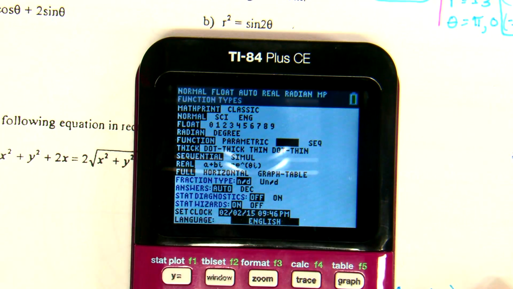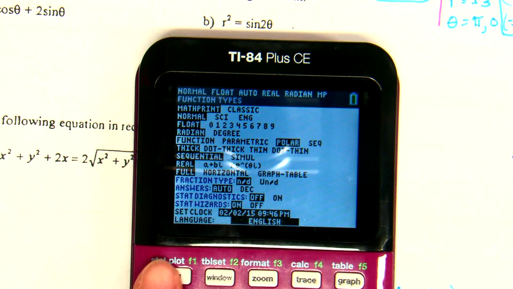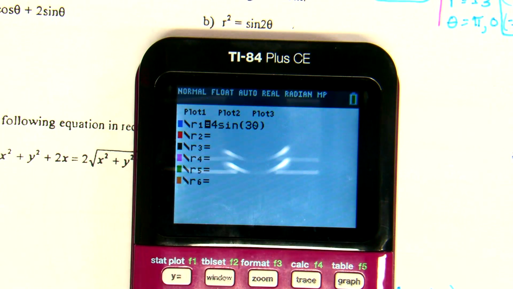And note, you're going to have to change it back to function when you want to graph anything else, right? Look what happens when I hit the y equals button now. They no longer say y equals, do they? They say R1 through R6. Now, I still have my equation typed in from this morning. So go ahead and type in 4 sine 3 theta. Now, how do you get the theta? The same way you normally get an x. Hit your x button, that's your variable button. Now that we're in polar form, it's going to type a theta instead of an x.